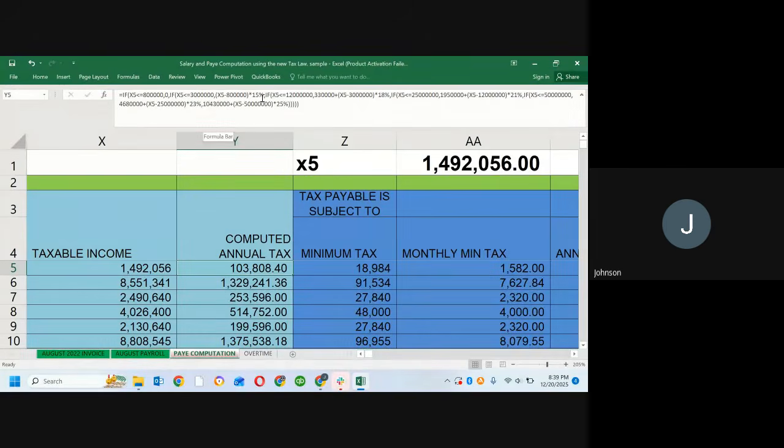So, it's fine that you got it that way, that we are adding the first 800,000 plus the 2.2 million to make it 3 million. Fine. That is where we stopped for the first one, because this one did not go beyond 3 million. That 3 million is the first 800,000 at 0%, the next 2.2 million at 15%. This one is not more than 3 million, so you cannot go beyond that.